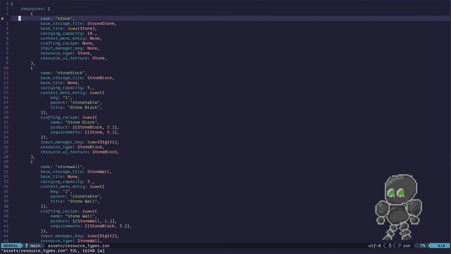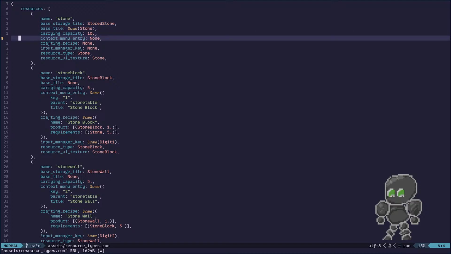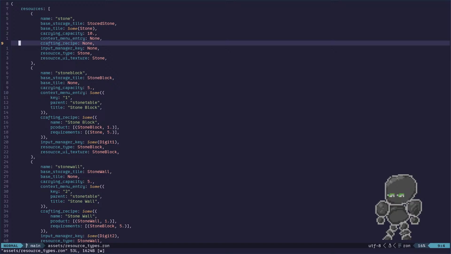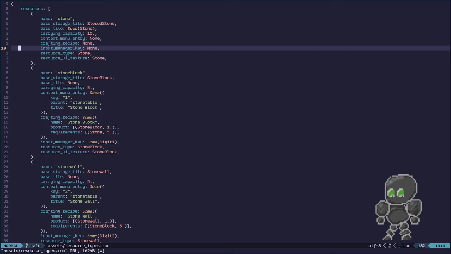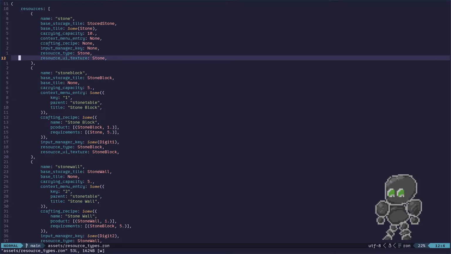I'm missing properties of any kind. Name, base storage tile, carrying capacity, context menu entry, crafting recipe, input manager key, resource type, and resource UI texture. Looks right. Hmm. So what am I missing?